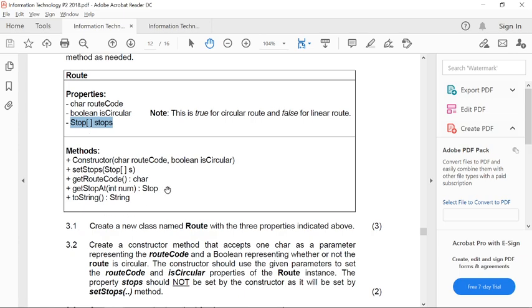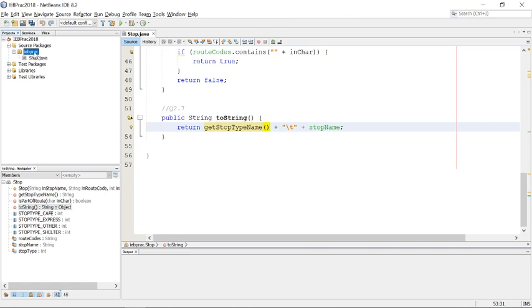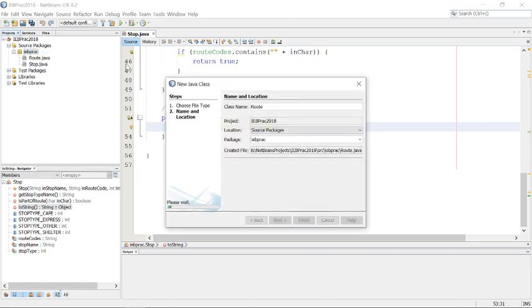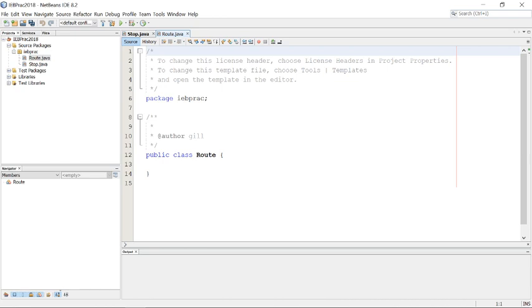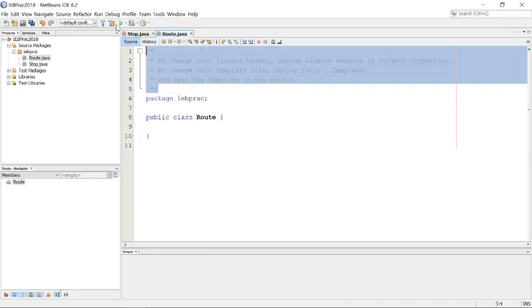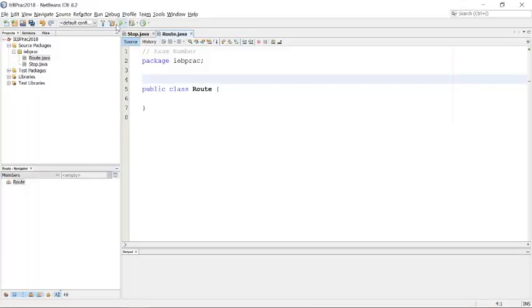And then a toString. So create a new class named route with 3 properties indicated above. You'll see you no longer get a mark for creating a class. We've already given you 1 mark, or we've acknowledged you can do a class. So once again, I don't want my name there. But what I do want here is my exam number. And then question 3.1 is where we actually create the properties. So I'll put it over here.